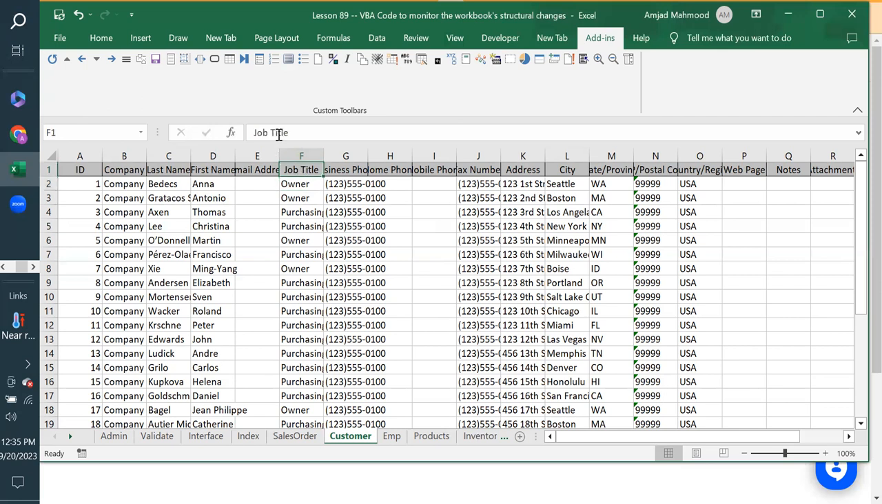So, for example, I put a change in this job title in the customer data. Now I want a button that should intelligently tell me that your job title is no longer where it was previously, which means it is changed. So we use a sheet, Validate.